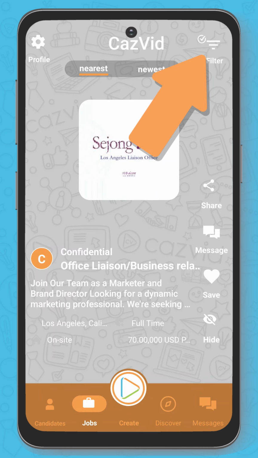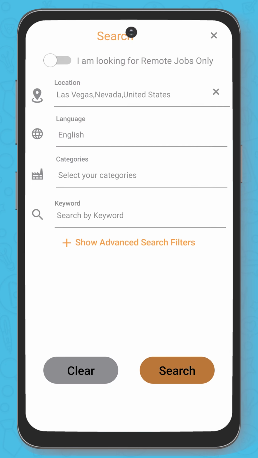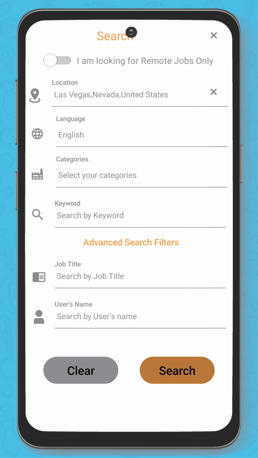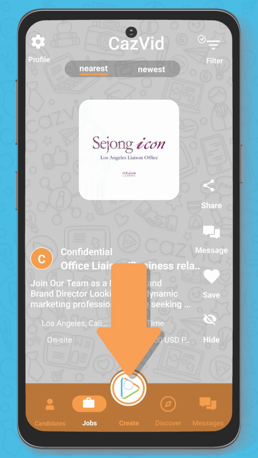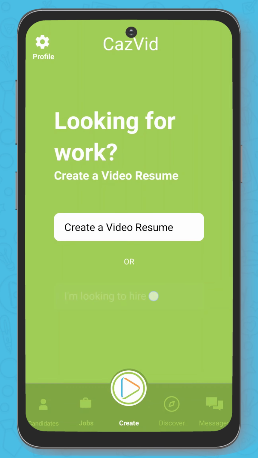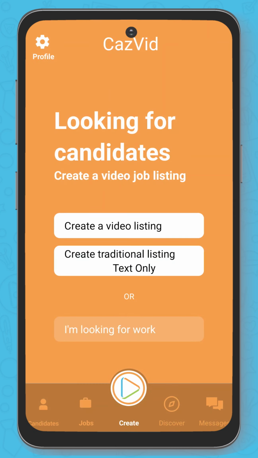In the top right, you'll find Filter. Here you can search and filter the resume or job listings to find the perfect candidate or job opportunity for you. Next is Create. This is where you can choose to create a video resume or post a job listing.